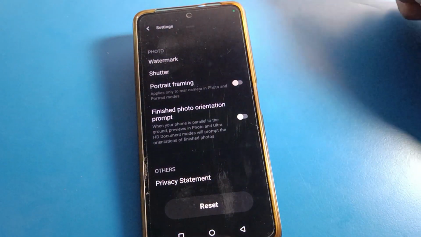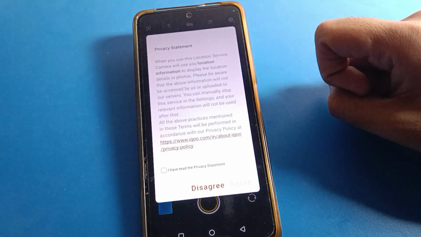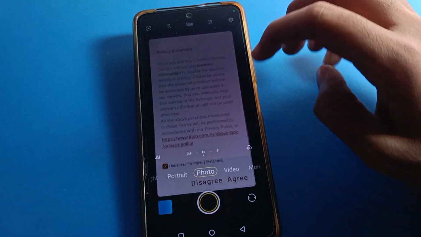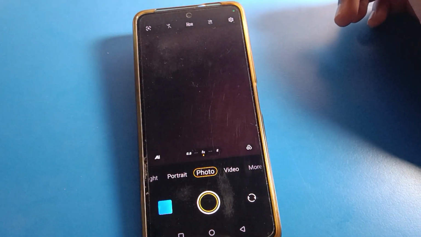Again friends, if you have any problem, so friends click here reset option and reset your camera setting. After resetting your camera setting friends, again give permission, I agree. Friends, now you can use your iqoo mobile phone camera without any hanging and lag problem.